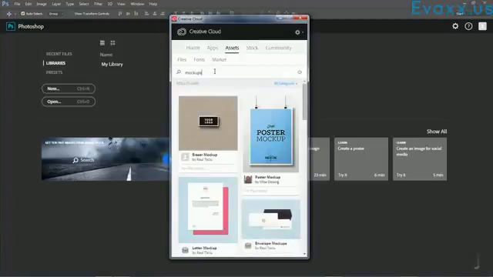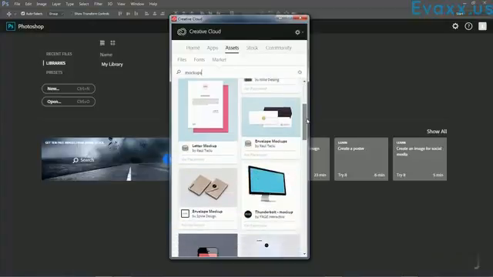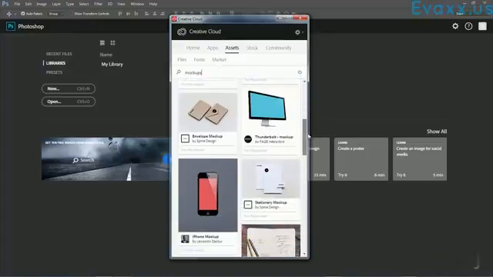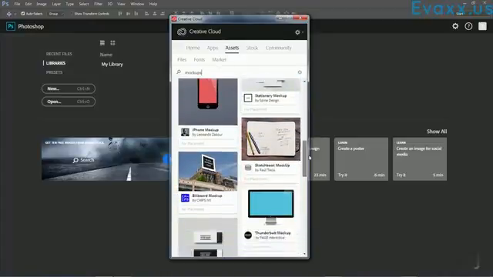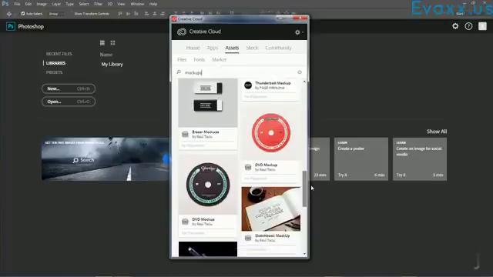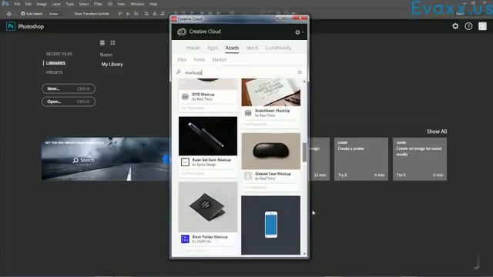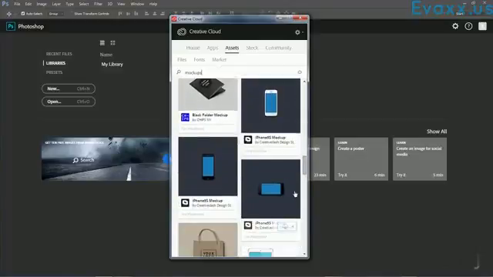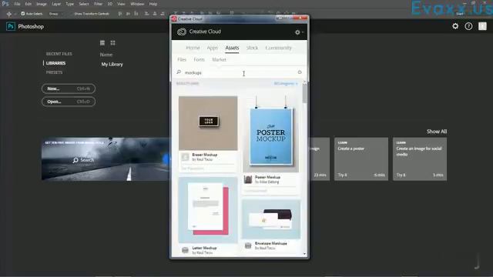When I do that, you will see a bunch of different types of mockups that we can actually use. Everything from letters to envelopes, monitors, packages, iPhones, billboards, CDs, all kinds of different things. So this is a great resource for finding these product mockups within Photoshop themselves.